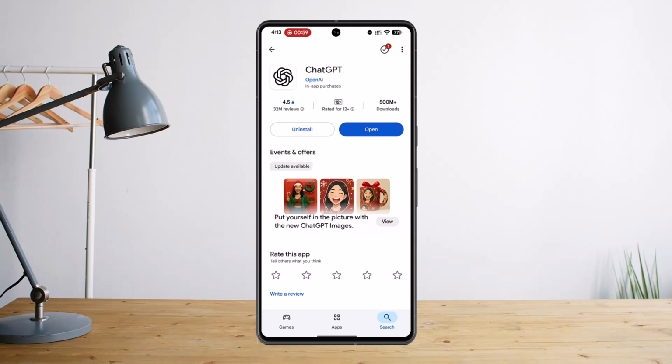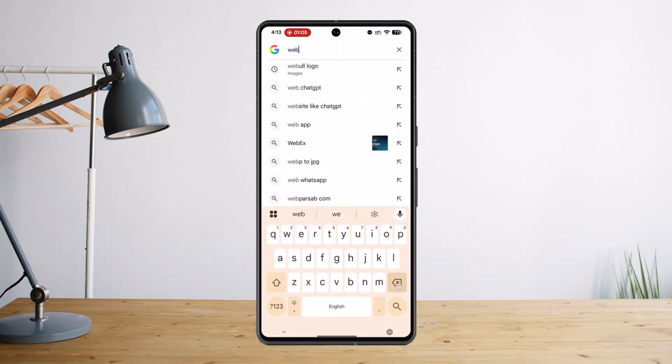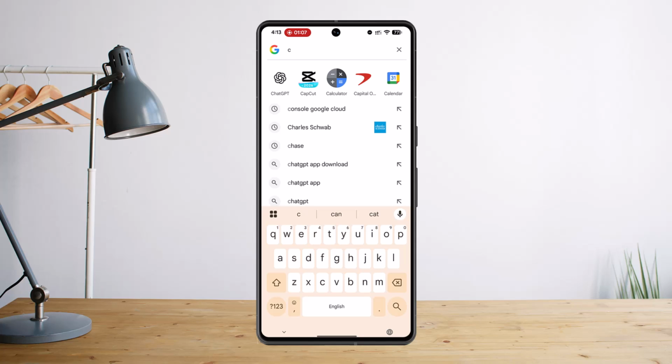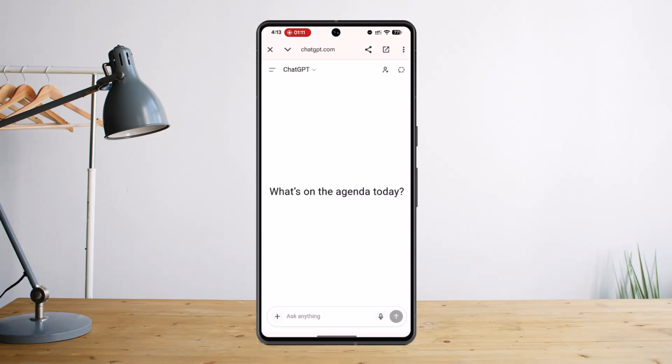So for the desktop or Windows, you just want to visit the official OpenAI website. So you could use a browser version of it as well. You do not need to create an account. You do not need to install an app as well. So just go to chatgpt.com and you will be taken to their official page.